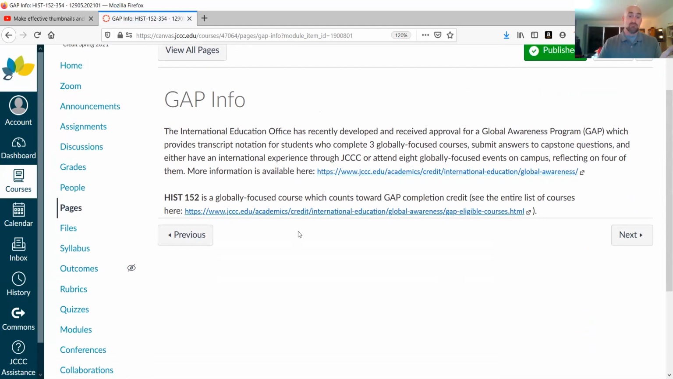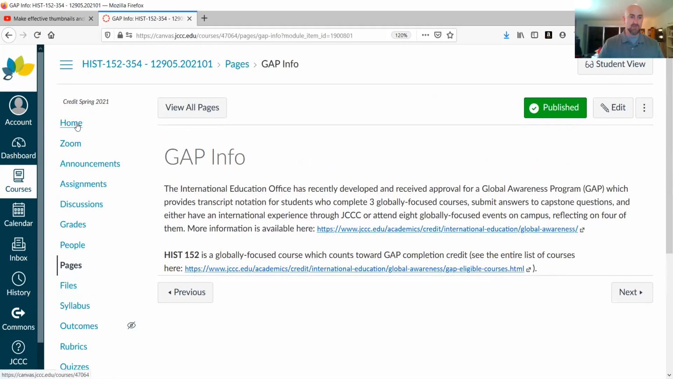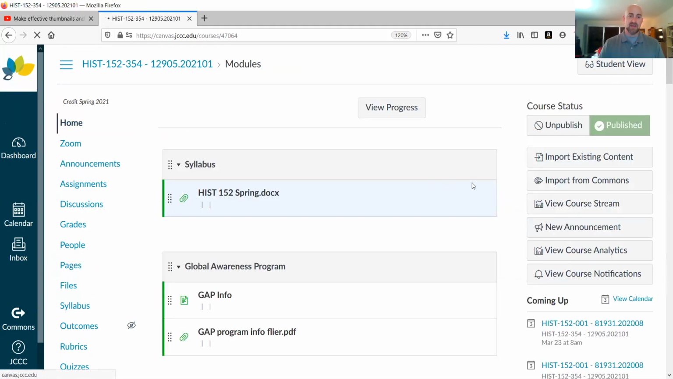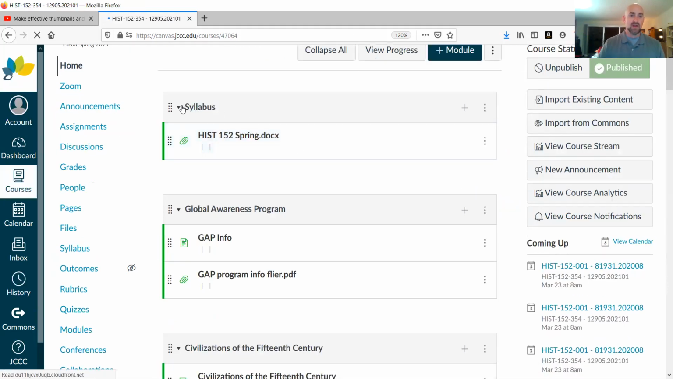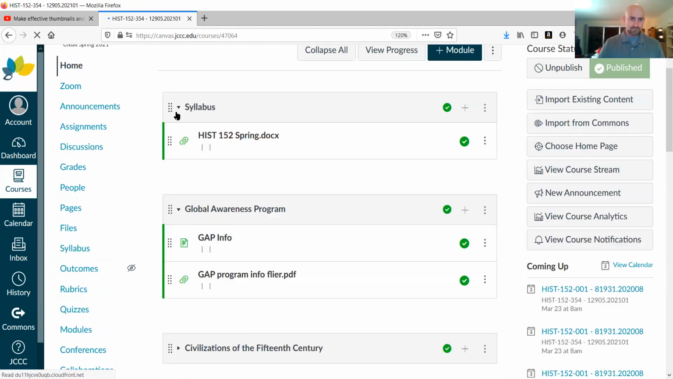This course counts toward this gap completion credit. So if you want some extra credit, you can check that out. There's also a flyer there with more information, which I will not bore you with, but it's available to you if you want that sort of thing. It's one of the neat things we offer here at JUCO.